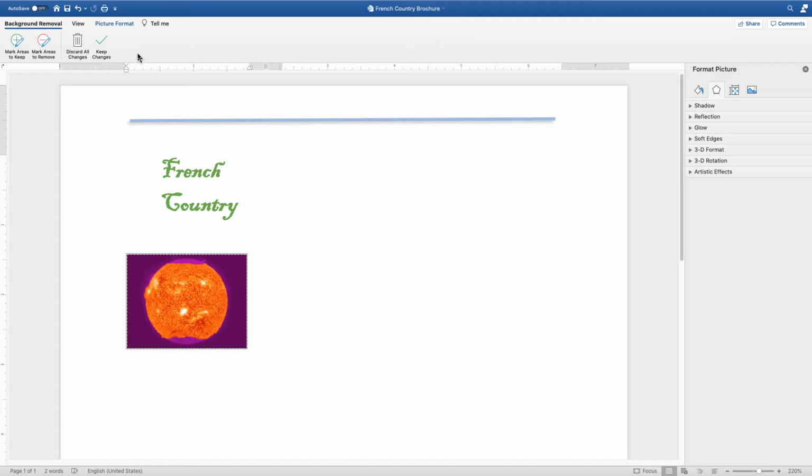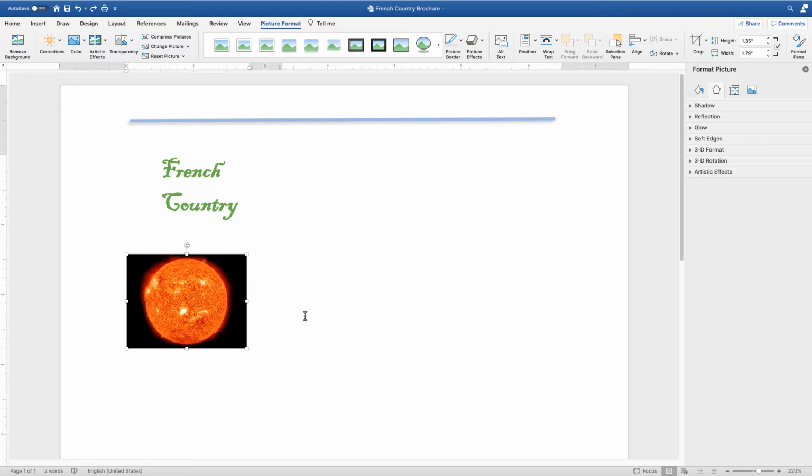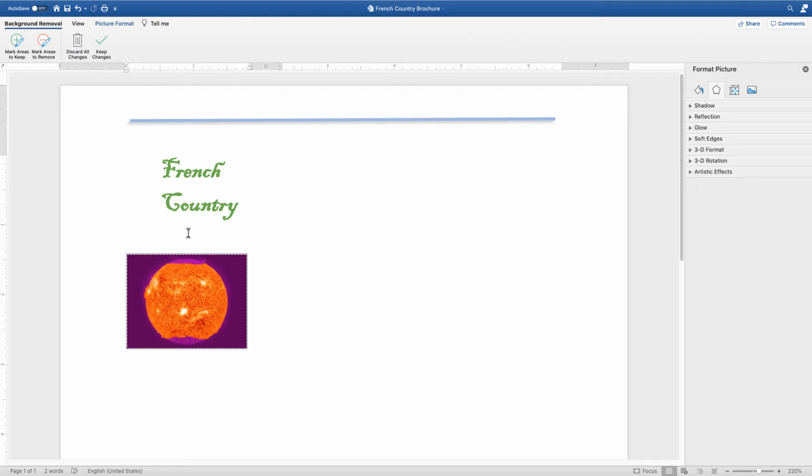Once you have that done, click keep the changes. So now mine's kind of funky looking because it took a little bit too much. So play with that for a little bit, removing that background. And then if I want to mark the areas that I want to keep, I can do that. I can come in there with my pen and say, give me back those sections that it took out.